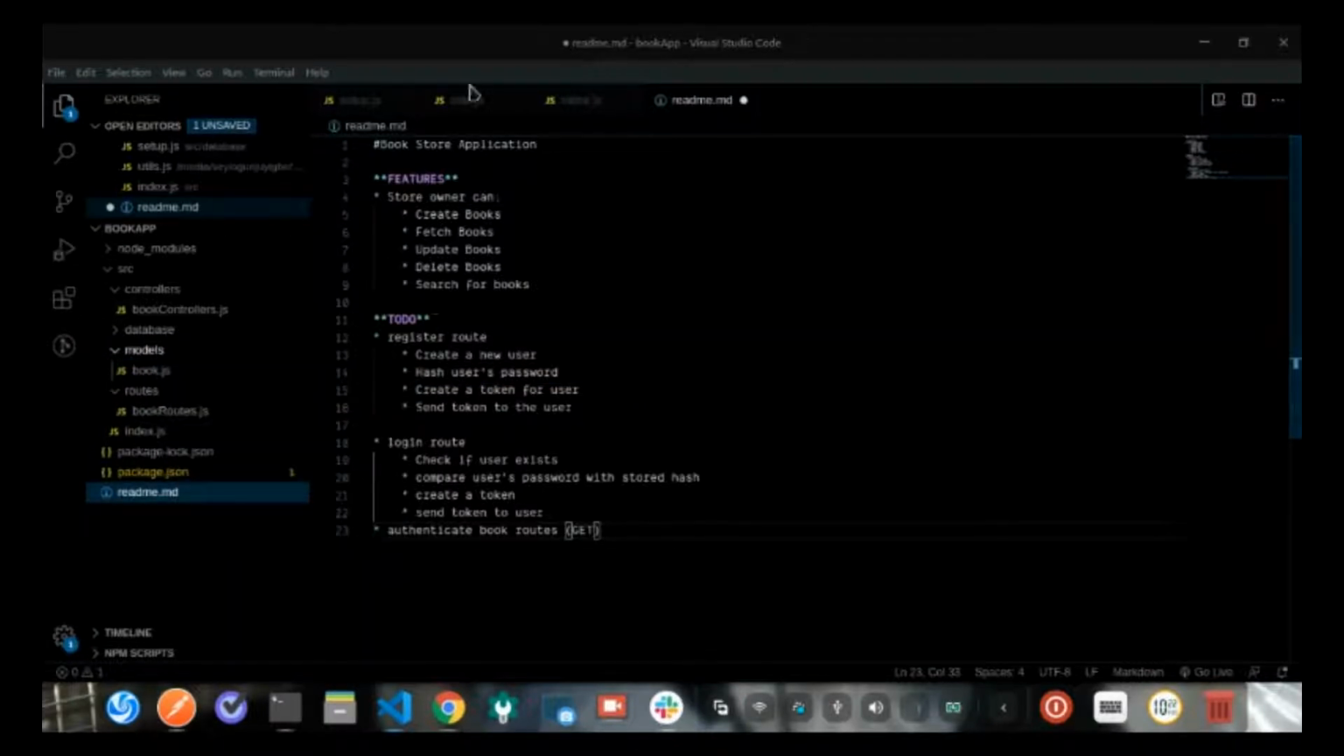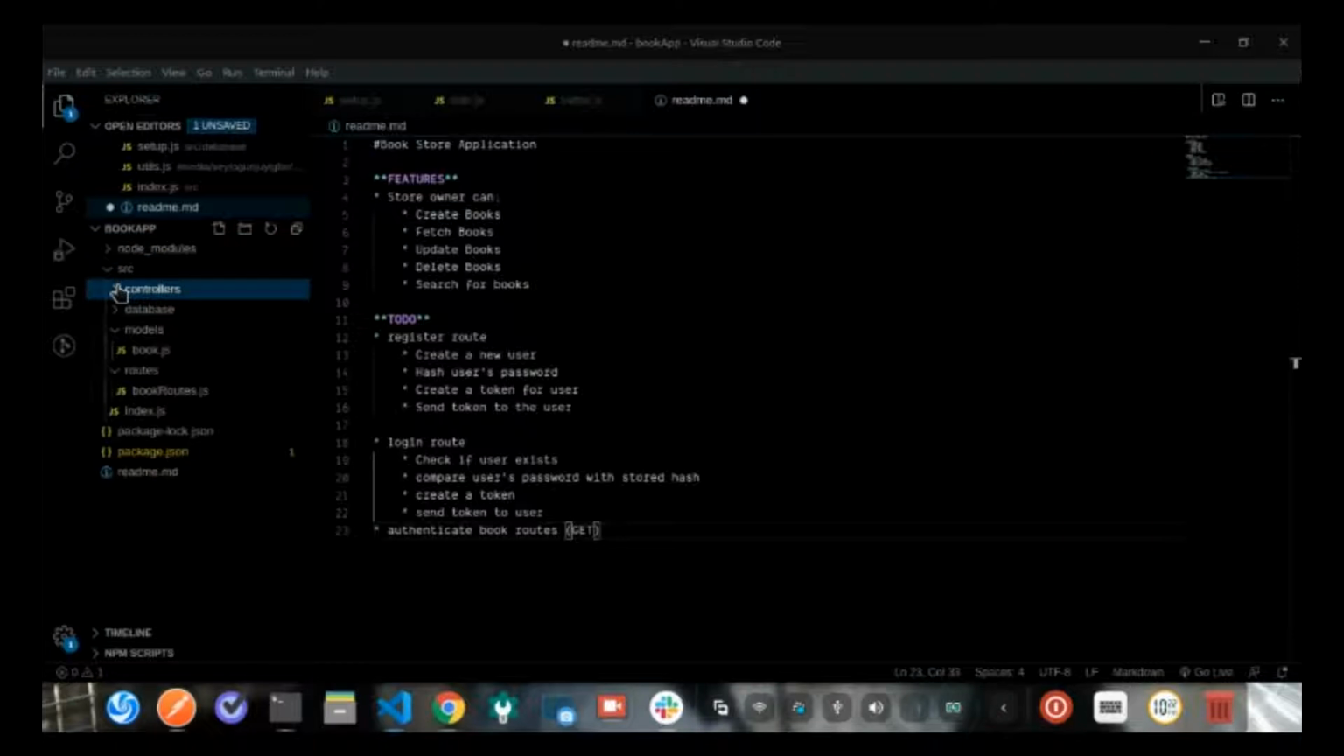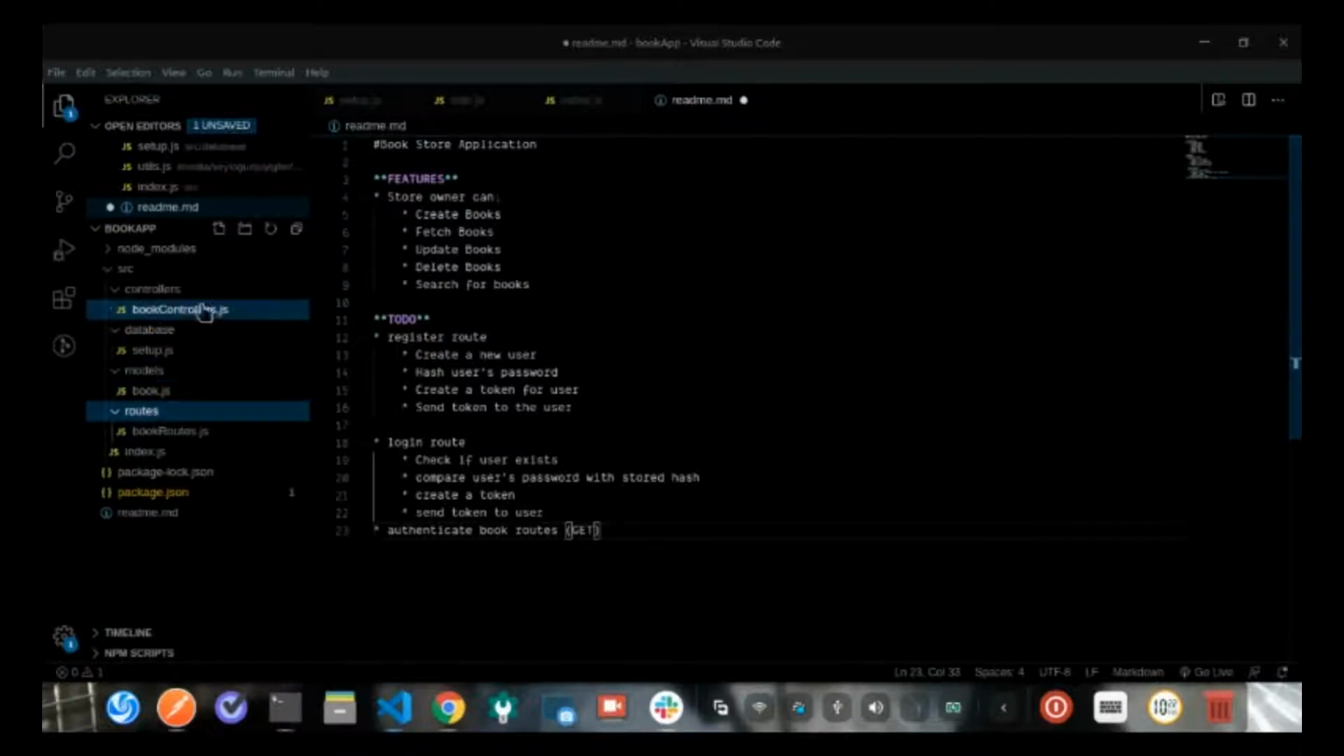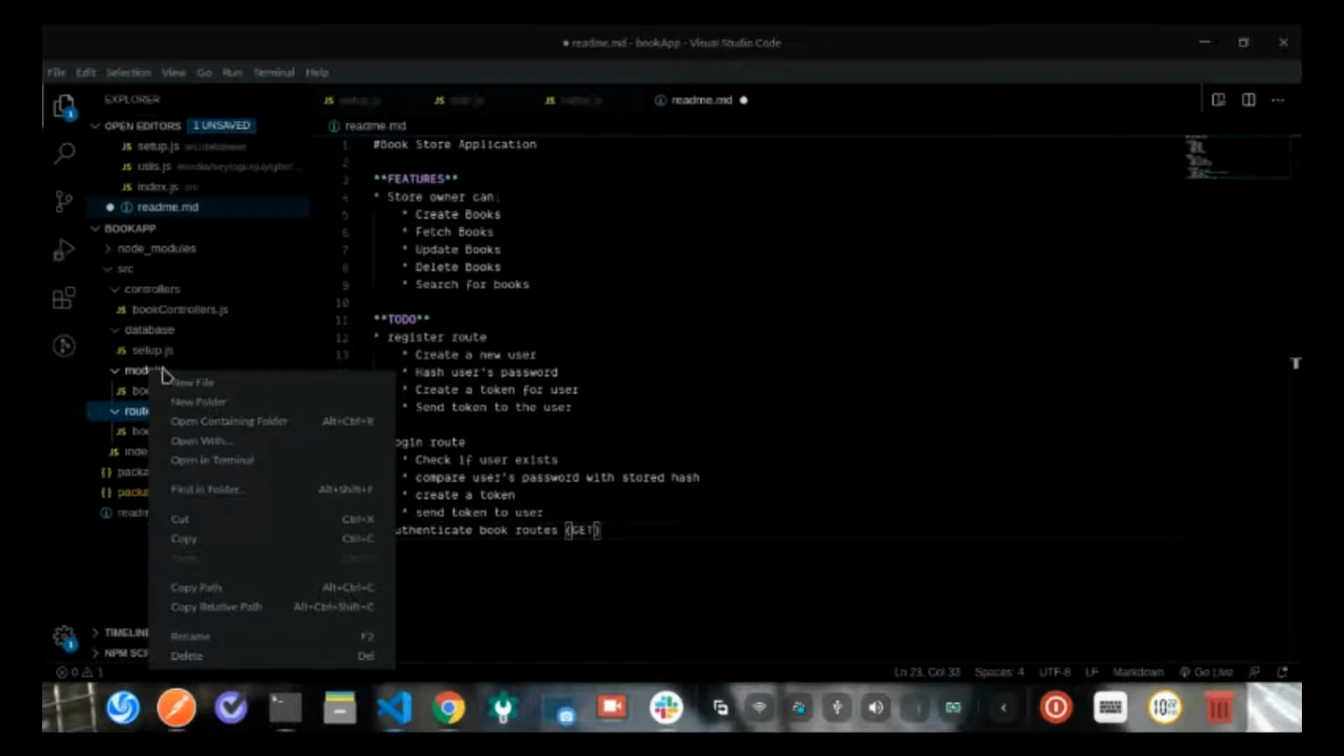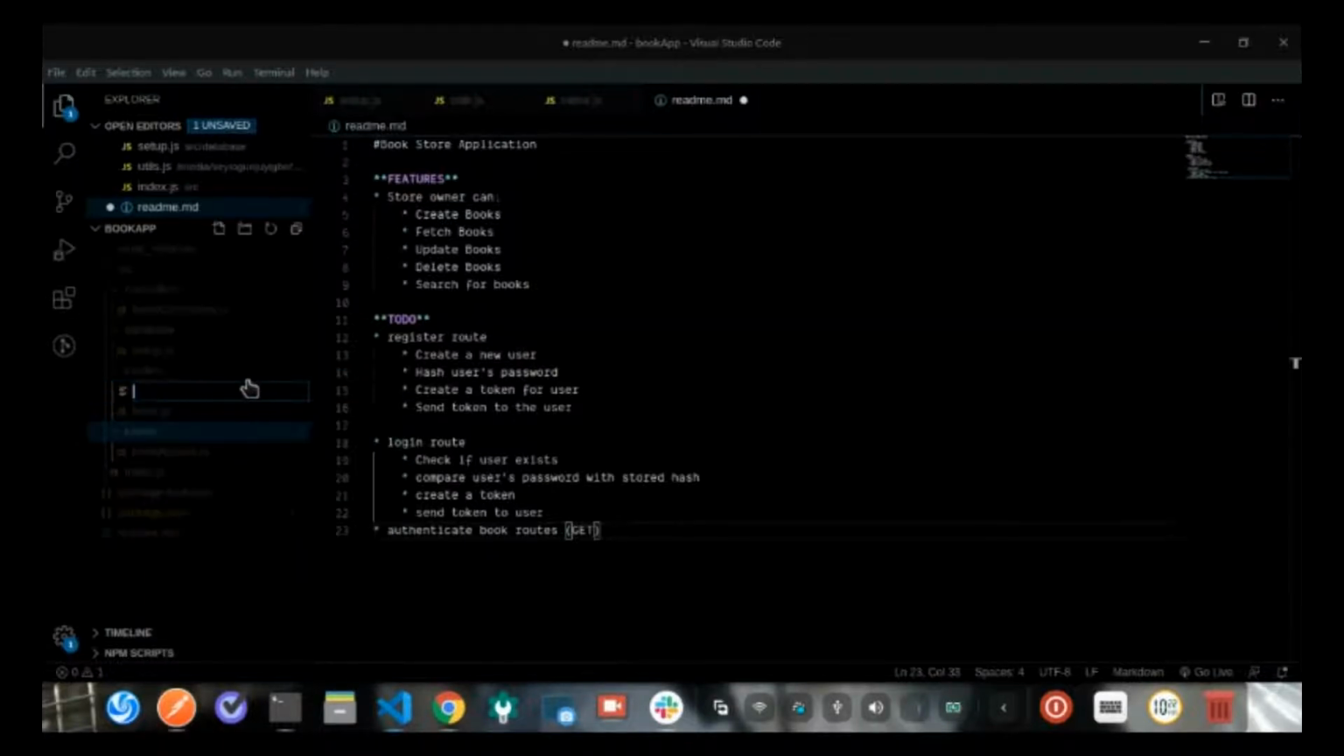the models folder. You remember in this project that we have refactored our application to have this structure: controllers, database setup, models, and then our routes. So let's start by creating the user schema in this folder. In the models folder, I'm going to create a new file called user.js. And in this file, I'm going to be defining the user schema.